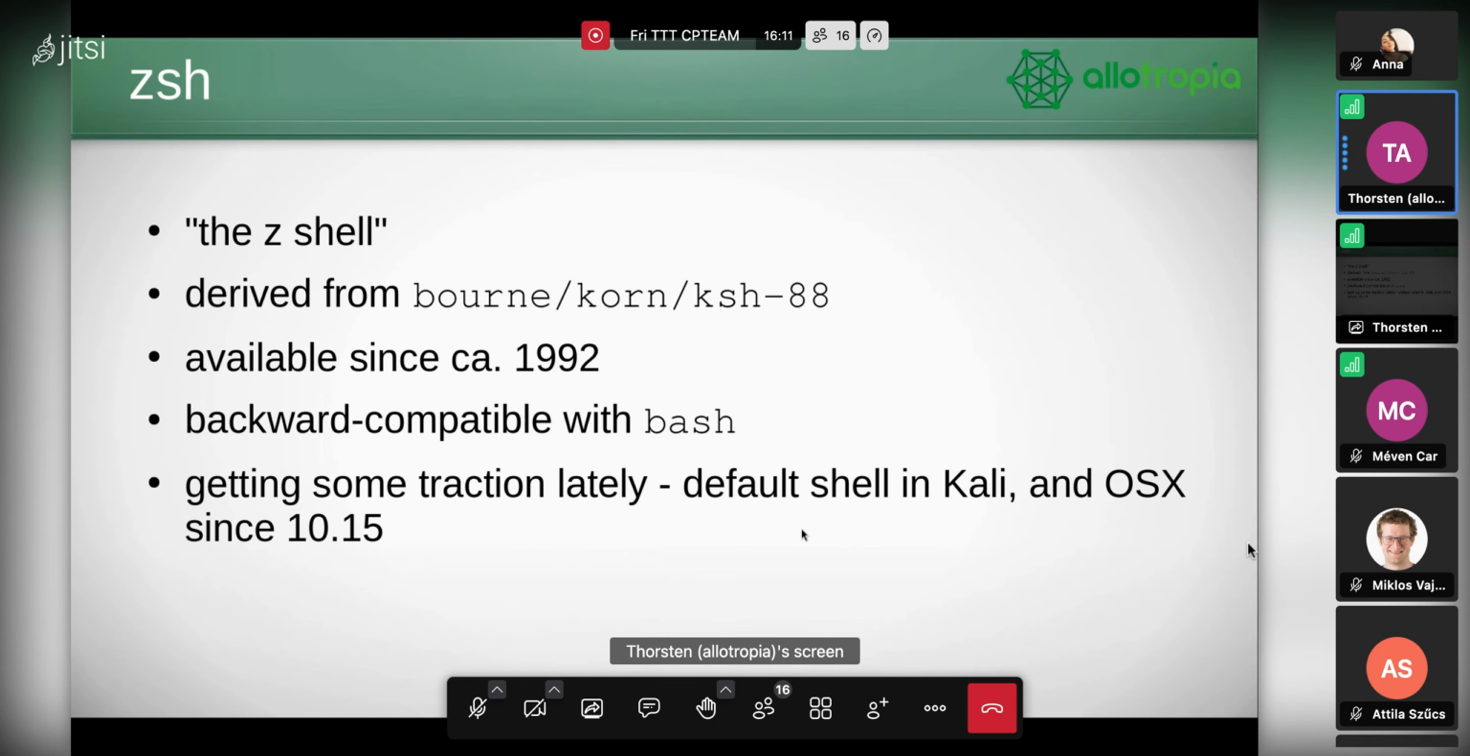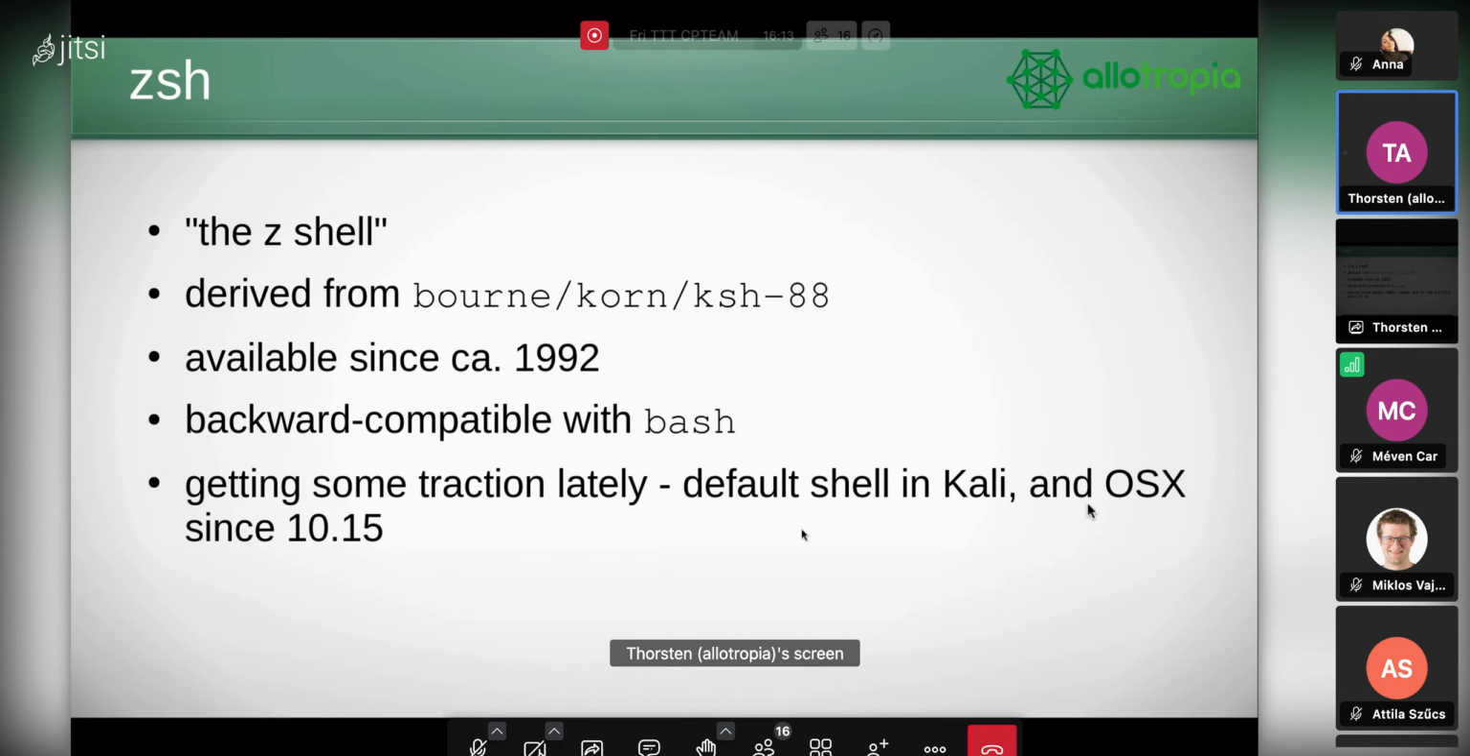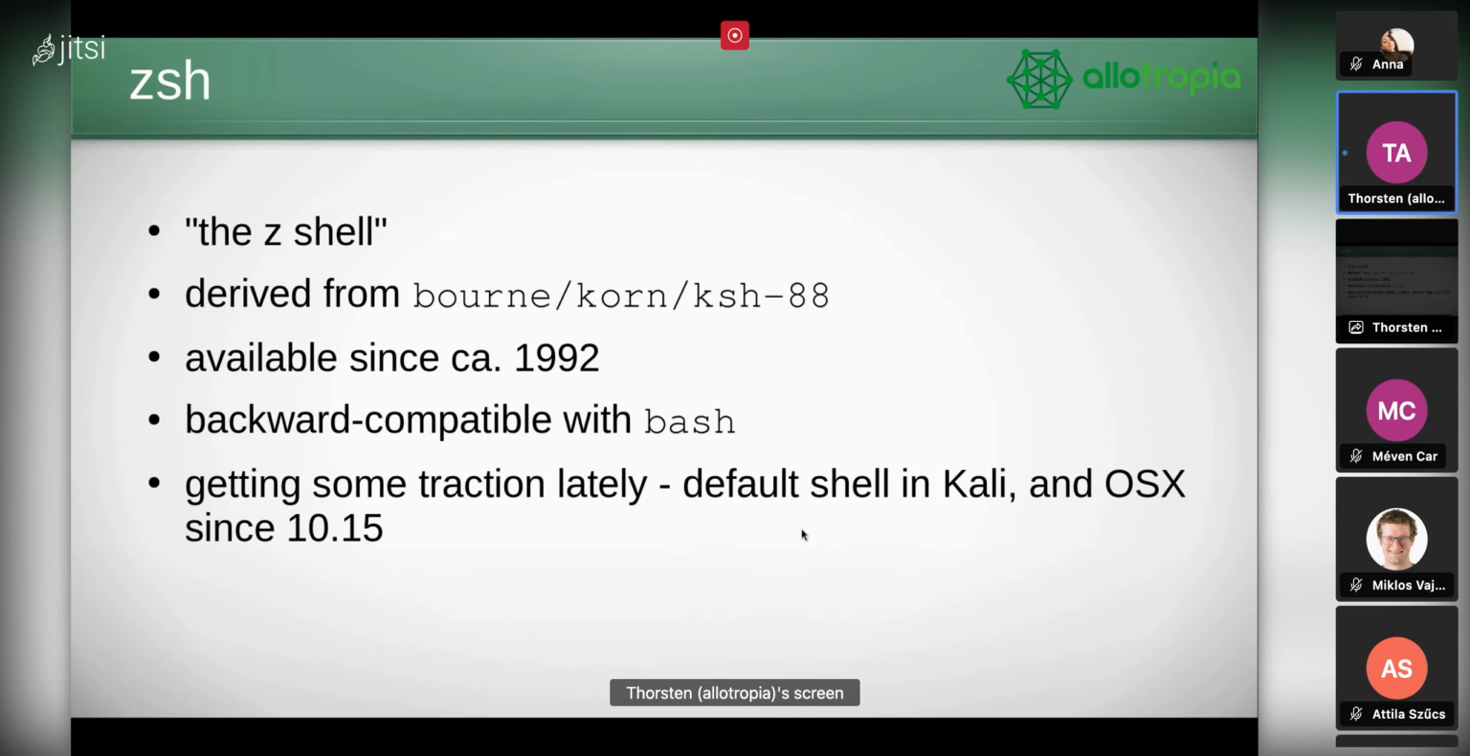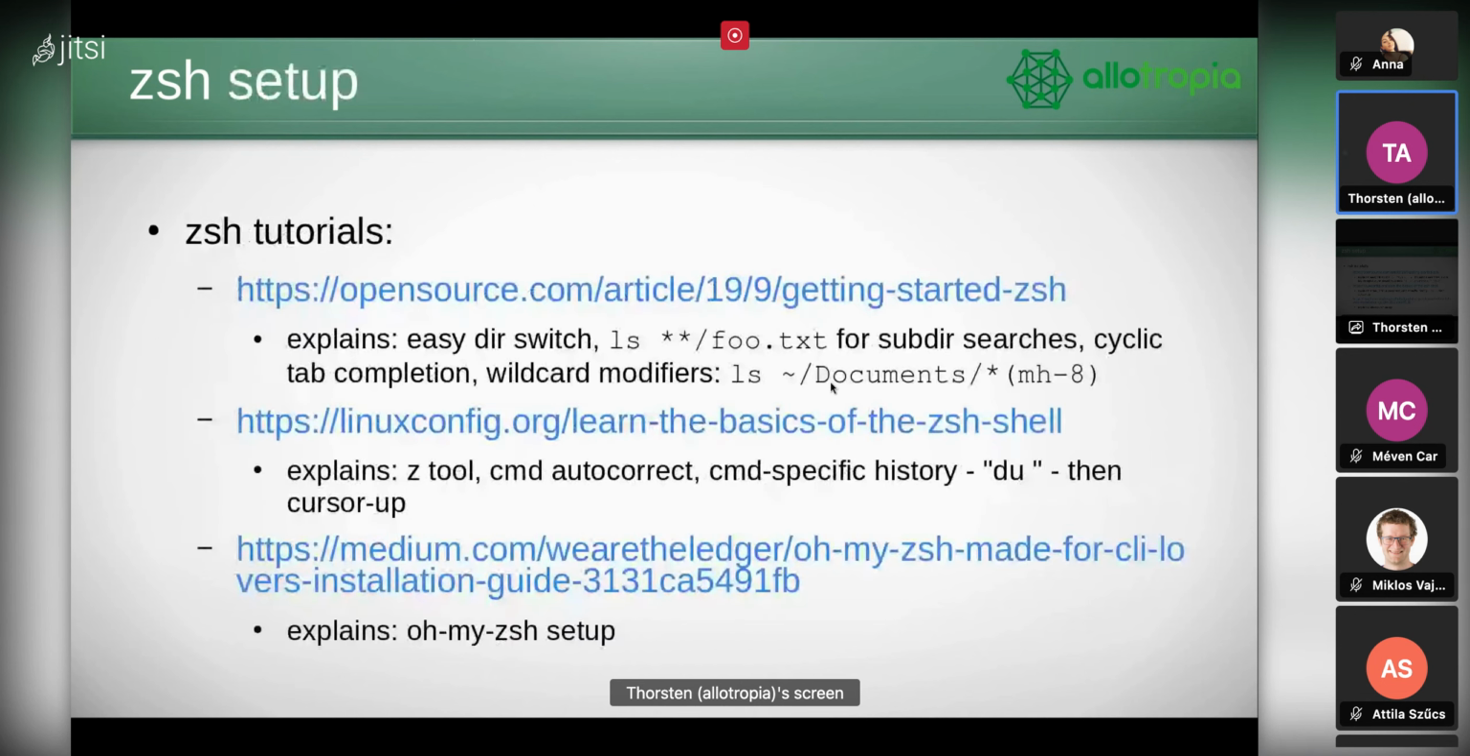So let's move on then to Z shell, which is actually my production shell these days. That's a descendant of this Bourne Korn shell thing, so it's not far from bash. Actually, it's pretty old, since '92. It's backward compatible. And yeah, I've seen that much more often, might be because OS X is shipping that as the default one. Also, Kali Linux has that enabled.